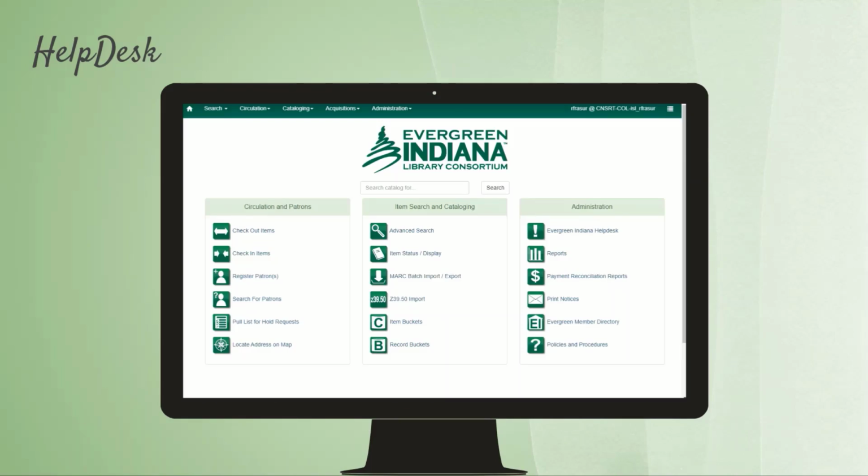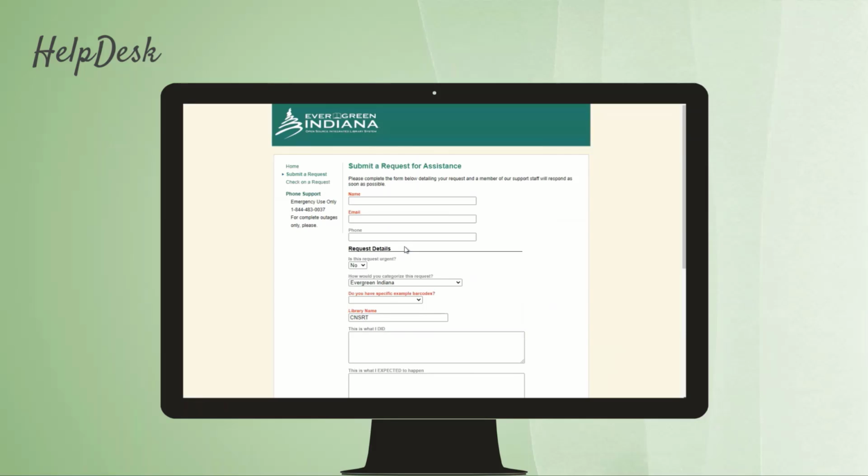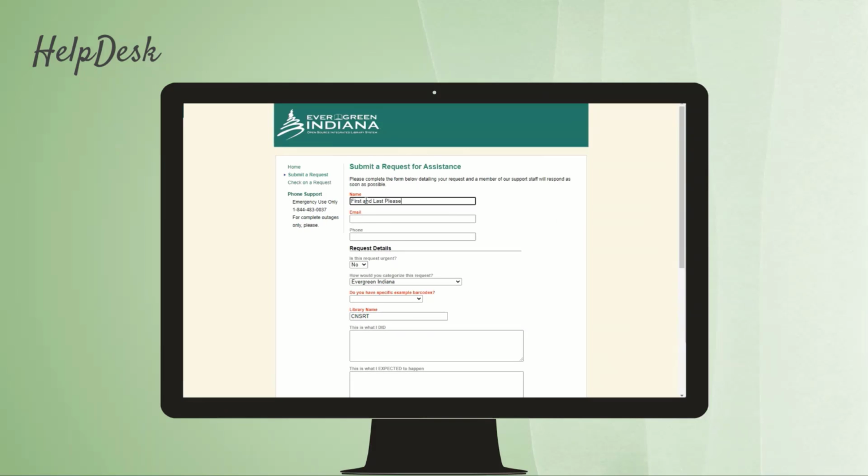The Evergreen Help Desk is a tool to connect with support staff at Indiana State Library to troubleshoot issues with Evergreen ILS. Be sure to know your local library's procedures for submitting help desk tickets.